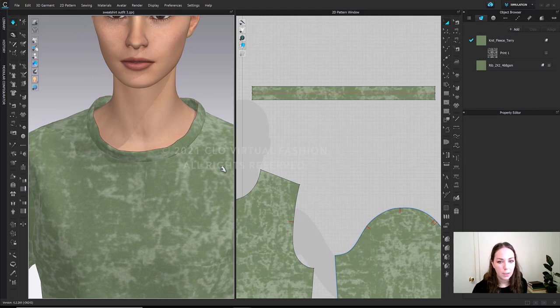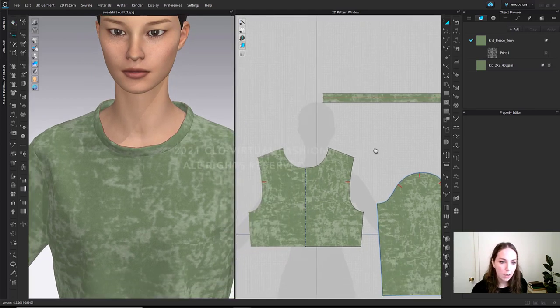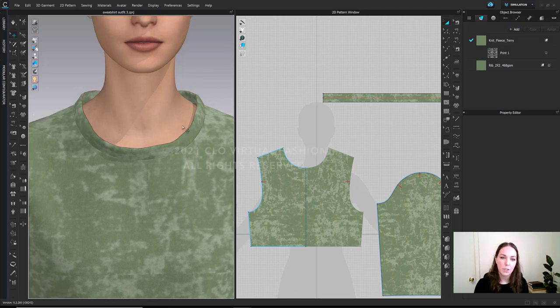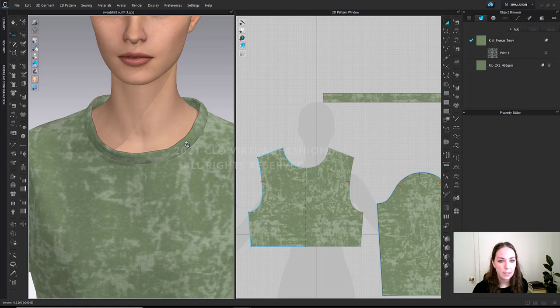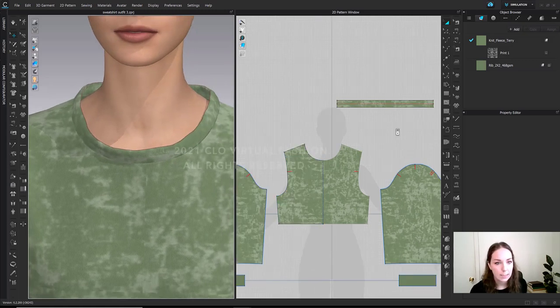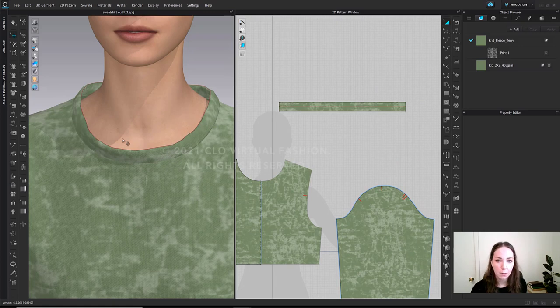Now, generally when you're constructing this type of neckband on a t-shirt or even on a sweatshirt, it's usually steamed into place or kind of shaped into the neckline itself. And you can do a couple of different techniques in Clo to kind of replicate that process or make it look like it's laying a little bit flatter. So let me show you a couple of different ways that you can do this.